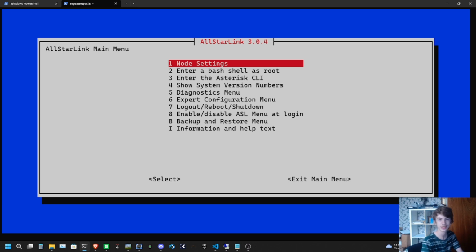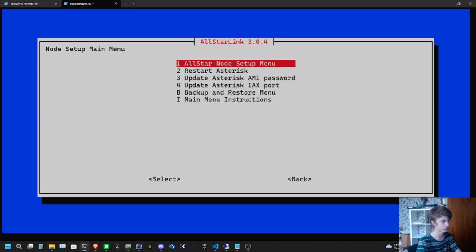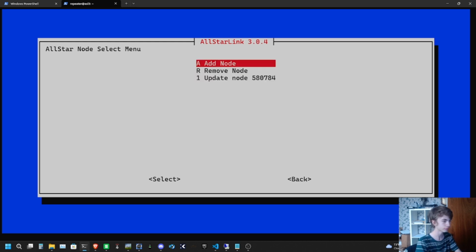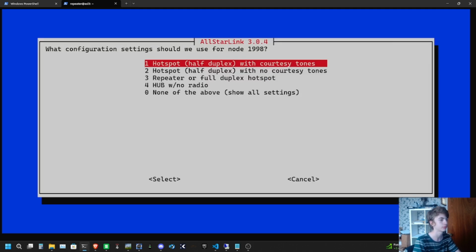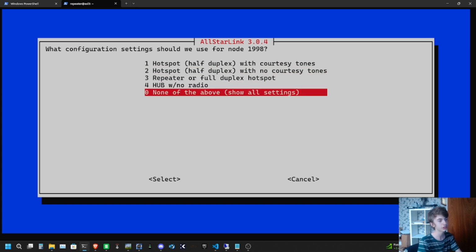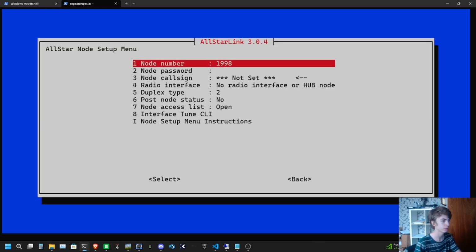So now we're going to get DVSwitch installed. The first thing that we're going to do is add a node number. I'm choosing 1998. You're going to hit none of the above, show all settings. We're going to hit that.